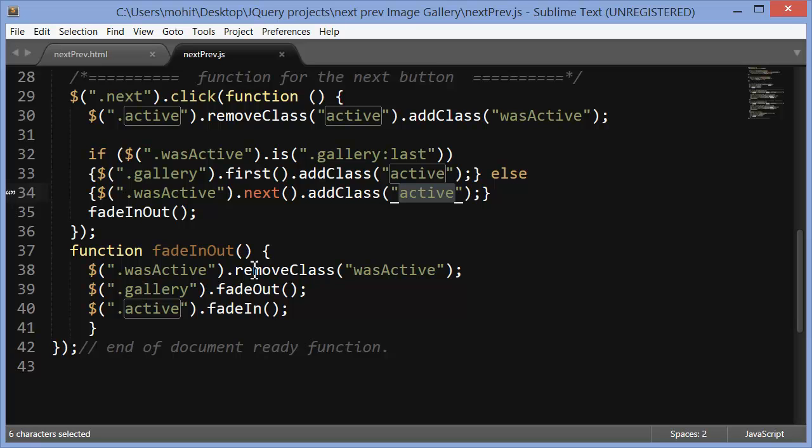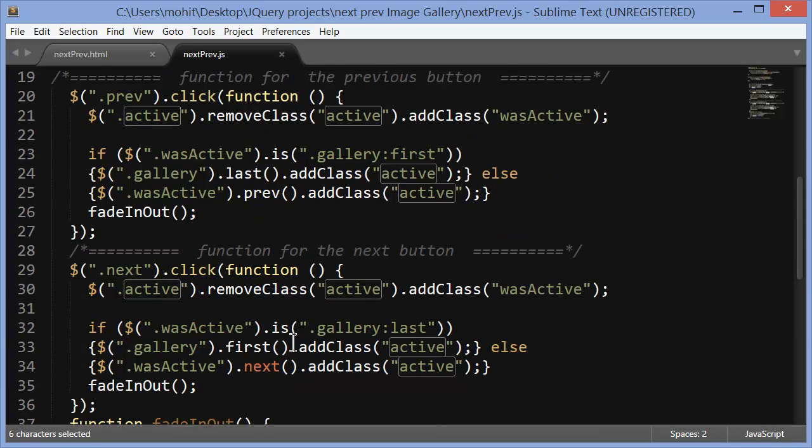Fade in out again says remove class was active from was active. The images with class gallery should fade out. Images with class active should fade in. So in simple terms, people, even if you have more than 3 images, the JS code wouldn't change at all. It'll just be the same.